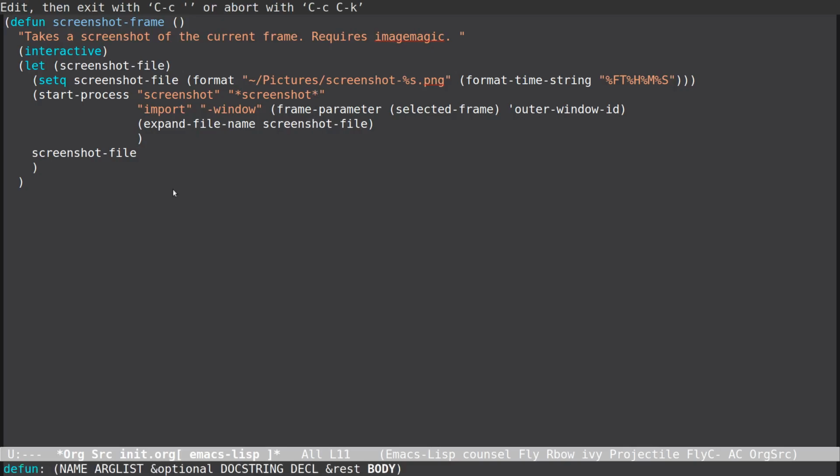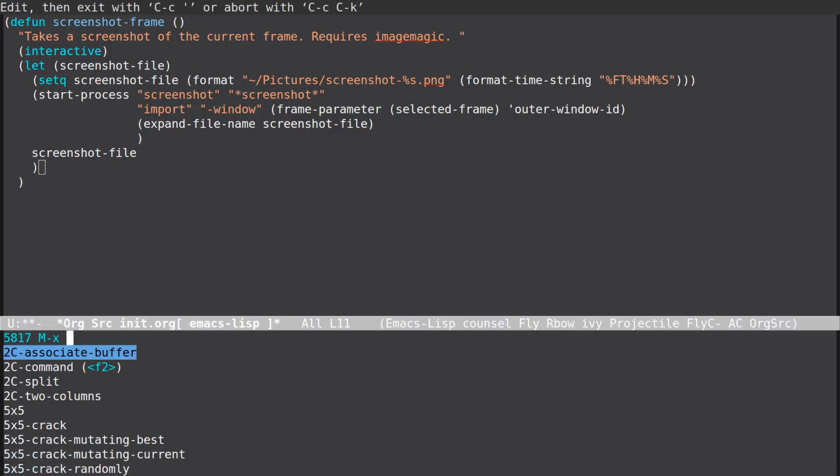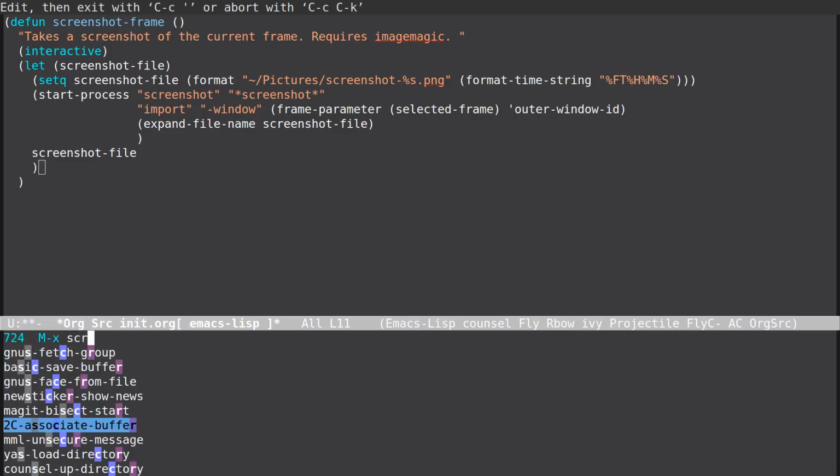I really don't care about that right now. But I should check if it was successful, and if it's successful, then I should kill that buffer. Let's see how this works. So you can do, this isn't going to really show much.